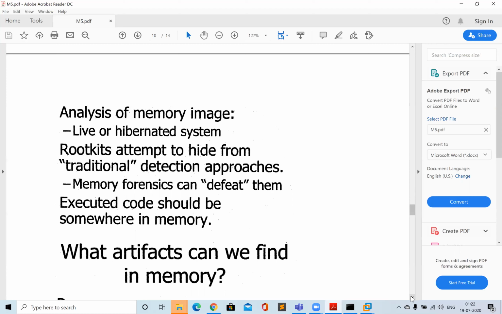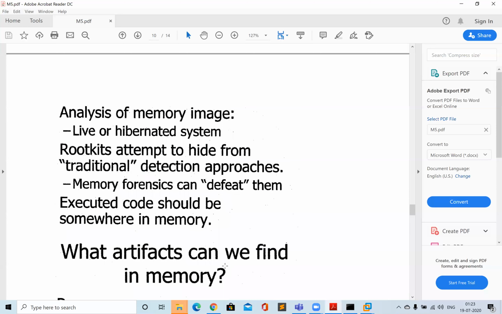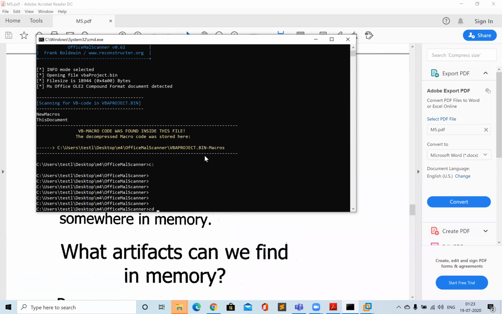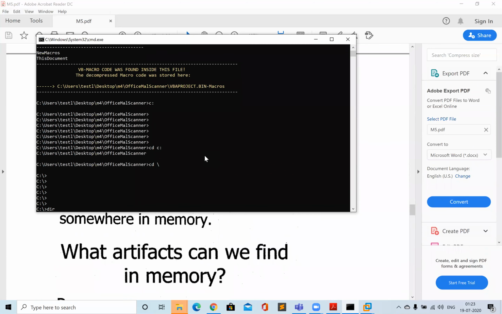So one thing that clicked in my mind while I was working on that was performing memory forensics on hiberfil.sys. What happens is, when you go to the command prompt, rather than shutdown, you do a hibernation. Yeah, it has the hibernate option over here. If you go to the C folder, let's go to the C folder, and let's do dir.